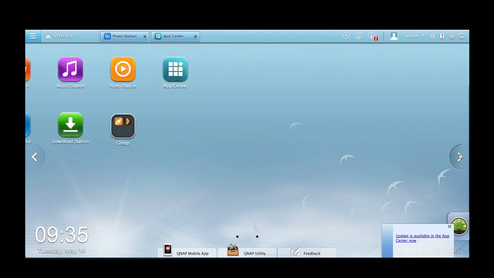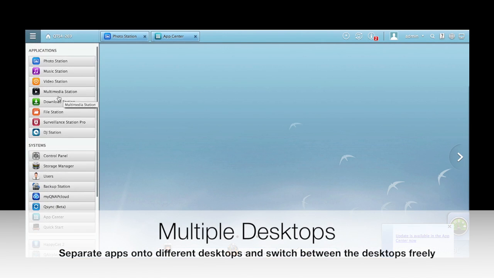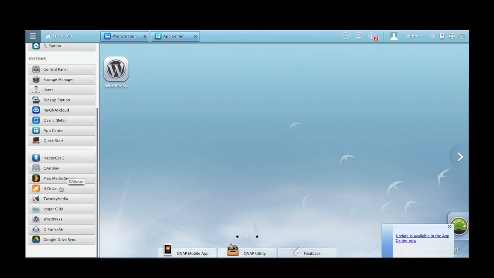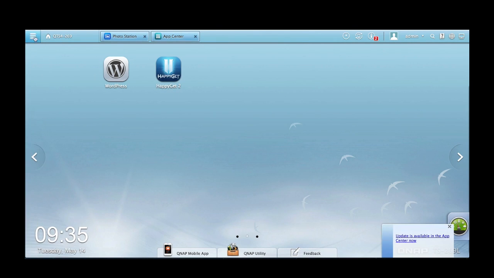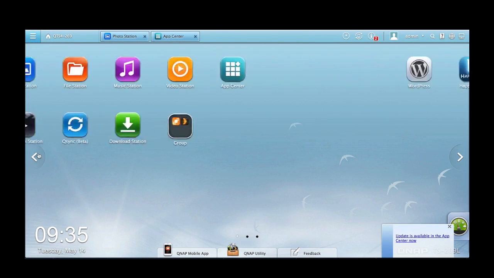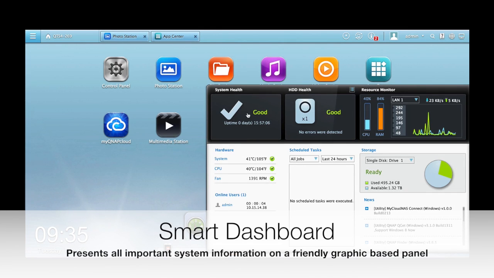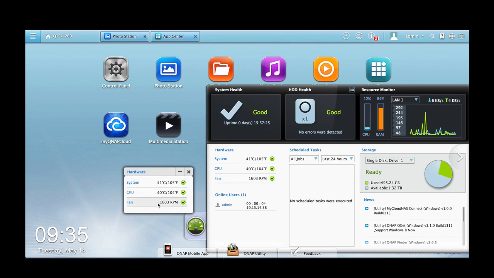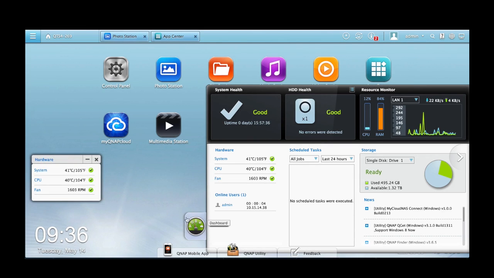Another feature of QTS 4.0 is the multiple desktops. You can utilize this feature by organizing your apps and icons to your own preferences. If I wanted a desktop dedicated to multimedia only, I can drag and drop from the main menu right away. Lastly, one of the coolest features of QTS 4.0 is the new Smart Dashboard. As you can see, it's a graphic-based interface, and you can also drag and drop all the modules you would like to constantly monitor onto the desktop, such as your system health, hard drive health, resource monitor, hardware status, storage status, and more.